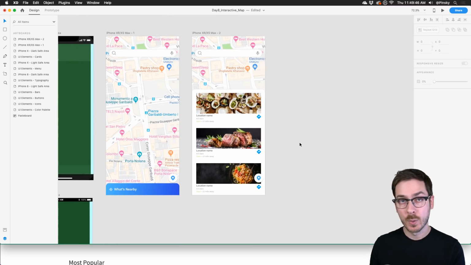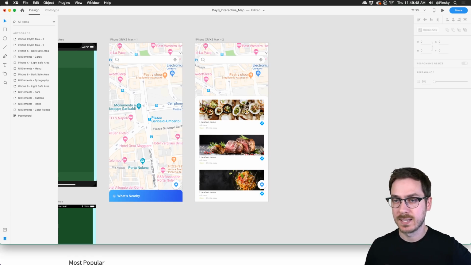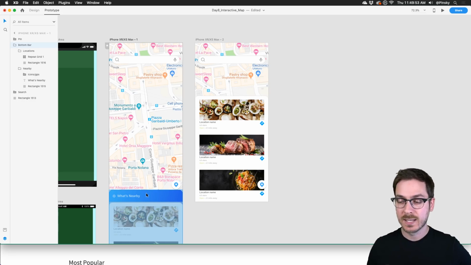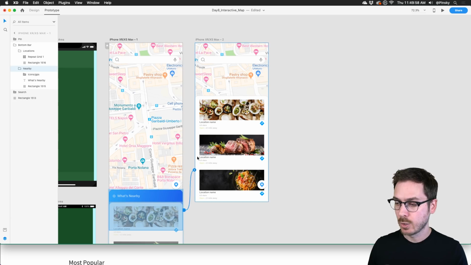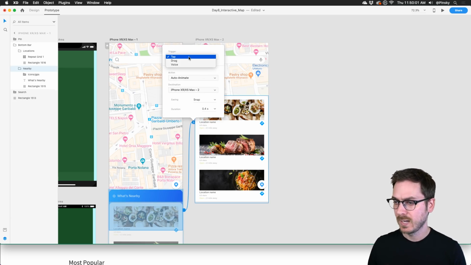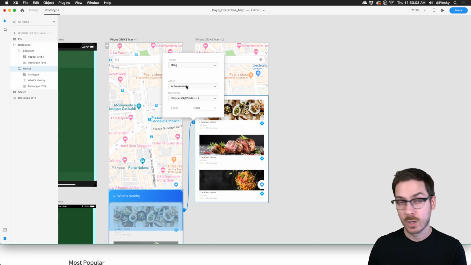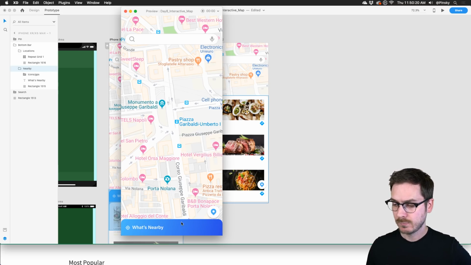All right, so now that we have both states complete, let's actually wire this thing up. So I'm going to go to the prototype mode. And in this case, I want a user to be able to drag this bottom bar at the bottom. And so I'm going to select that, drag this over to the second artboard, and then select drag. Auto animate is going to be the default option. If you've never used auto animate before, in this case, XD is going to look at what has changed between this artboard and this artboard. It's going to realize that the nearby groups have moved up, so it's going to animate those changes.